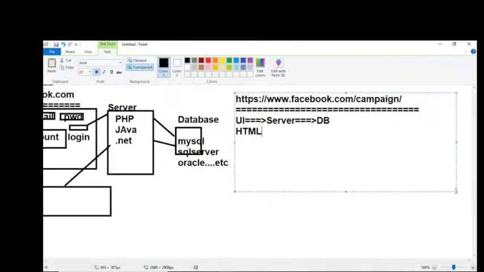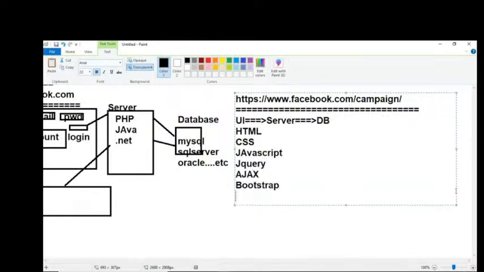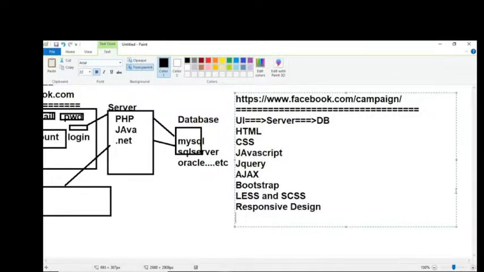Here the front end page we can develop by following all these programmings: HTML, CSS, JavaScript, jQuery, Ajax, Bootstrap, Less and responsive design. Then Bootstrap, Less and responsive design.